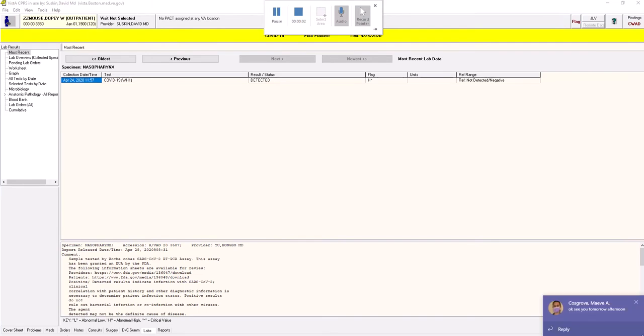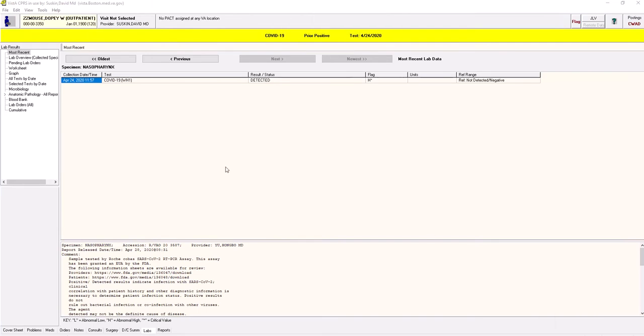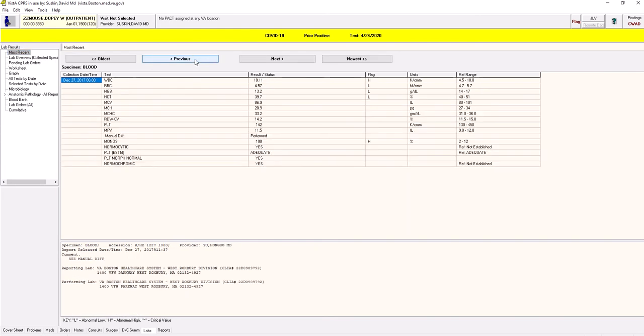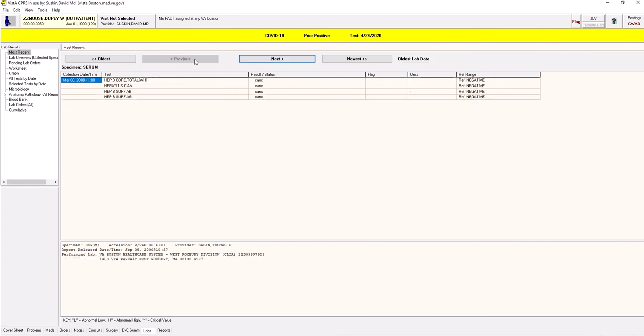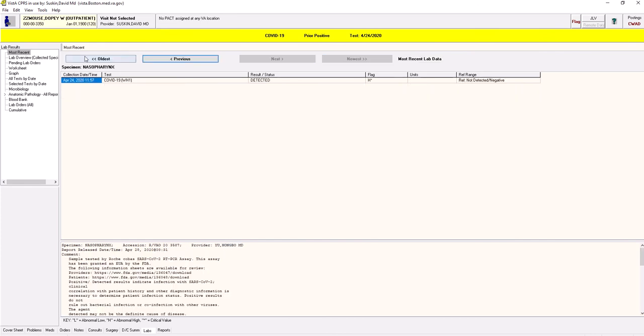Okay, continuing on with VA tricks, I want to show you some ways that you can manipulate the Labs tab to get the most out of it. So the traditional view here is under Most Recent, and as you'll notice, you can look at the labs, you can click Previous, and keep clicking, and that's okay. You can also click Newest or Oldest. But sometimes you want to organize it in a certain way. Let me show you a couple ways you can do that.